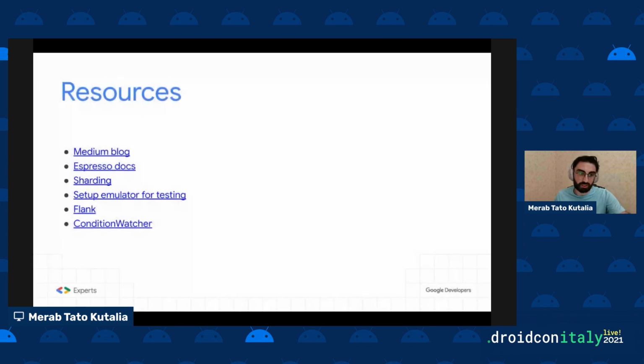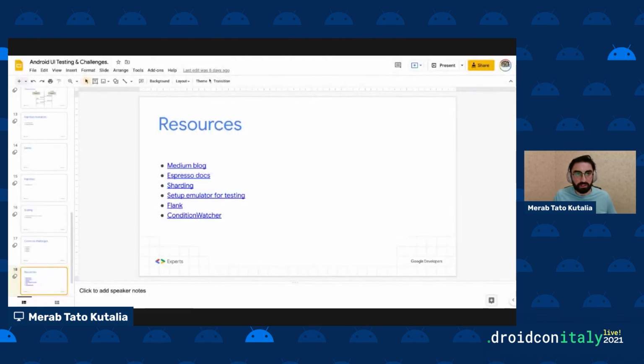I will share the slides as well, of course. Those are the resources I have: the Espresso docs, sharding. Flank is a very good resource, an actual library, a tool for sharding, and the condition watcher I mentioned. I forgot to put the Espresso part there, but you can check it on GitHub as well.